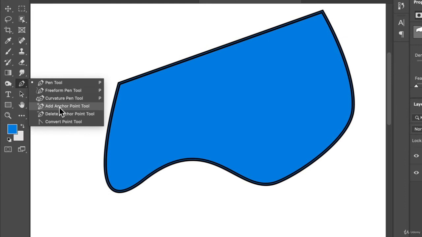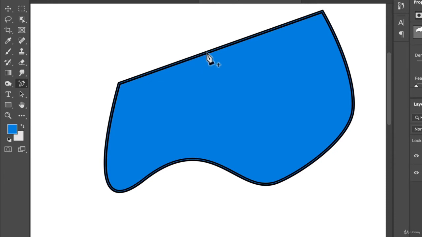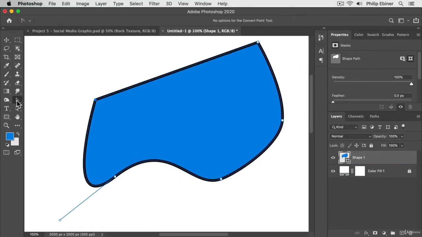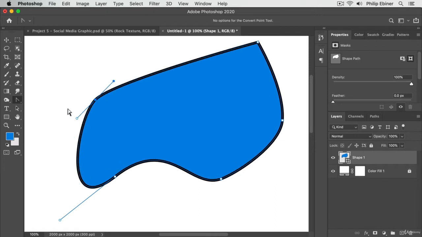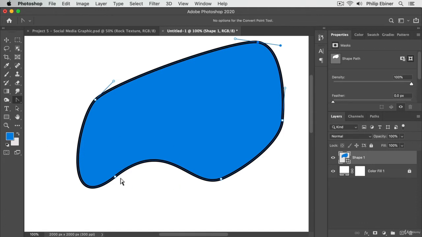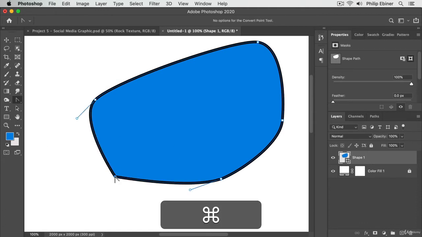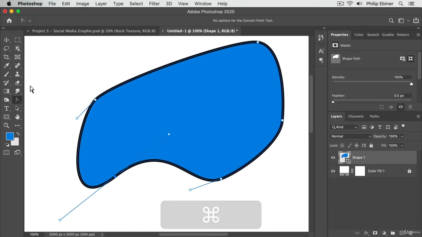You also have these specific add anchor point or delete anchor point tools if for some reason you just want a tool that does those things specifically. You also have this convert anchor point tool, which allows you to click and drag on a sharp edged corner and turn it into a curved anchor point. Cool, huh? And with this tool, you can also do the reverse.